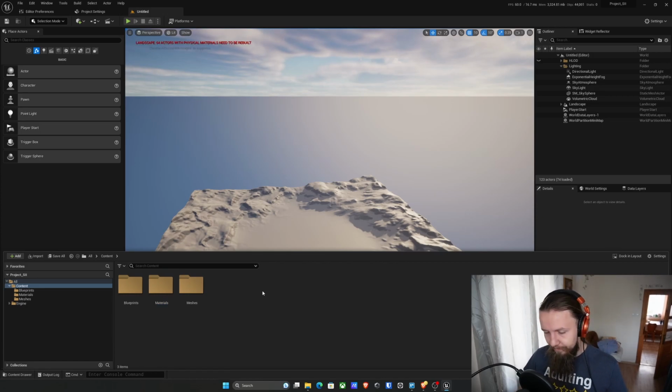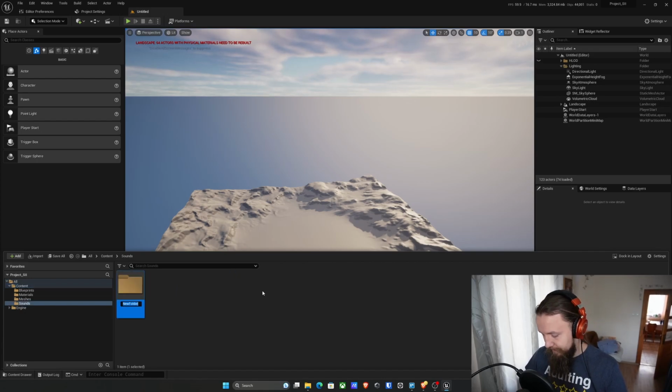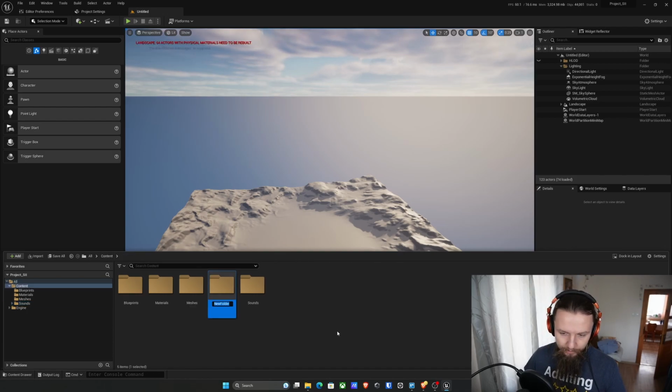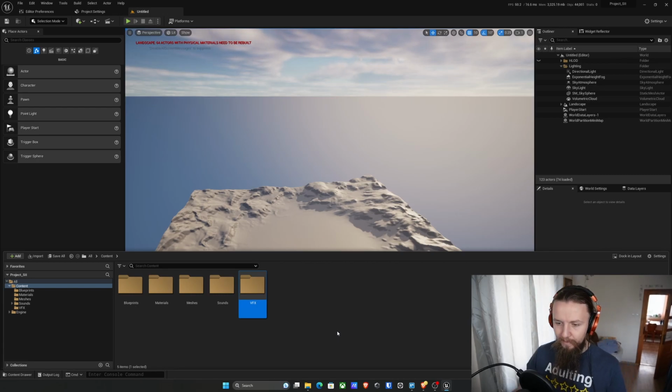Next we have another folder called sounds. Sounds will contain two folders. That is SFX, relates to sound effects, and music, because we will probably add some ambient music content. Okay, next we want to create the folder called visual effects. So we're gonna be VFX, because we will try to add probably smoke, trail, explosions, something like this.